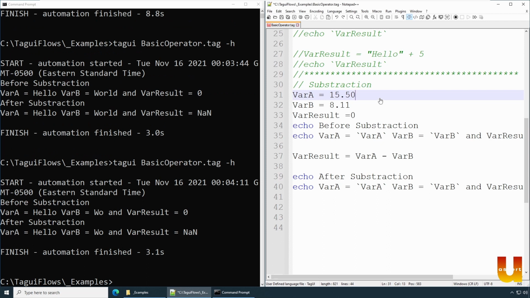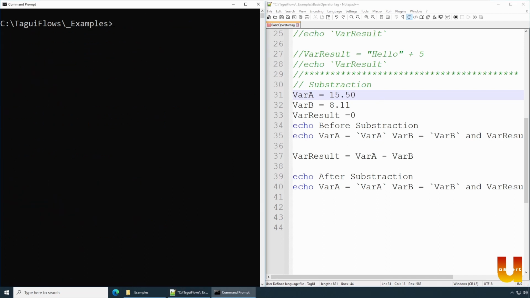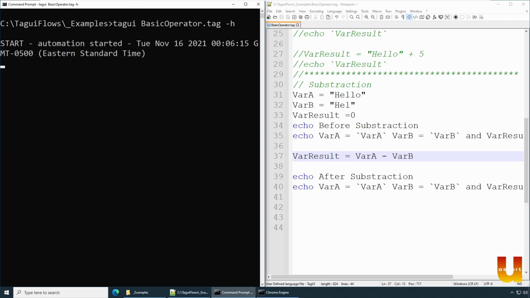Let's see an example of what happens if we give a string value, let's say hello, minus hell, and see what result it gives. Let's see what happens when we give a string and ask the minus operator to subtract it. I'll explain what the result is when it comes in.